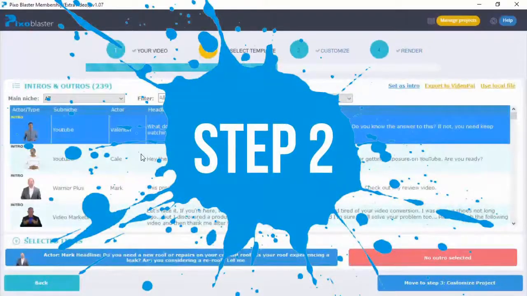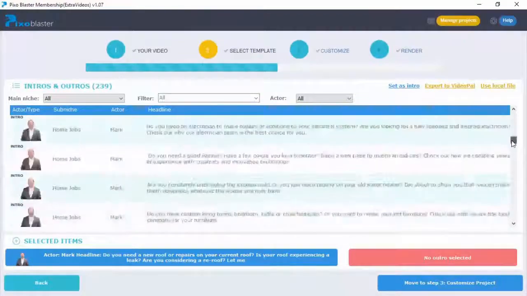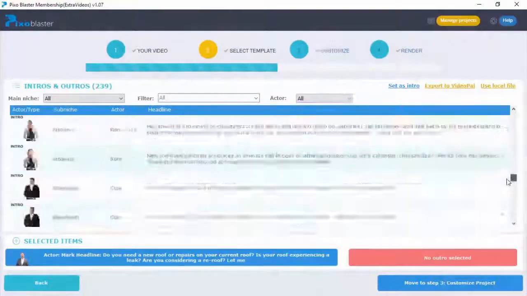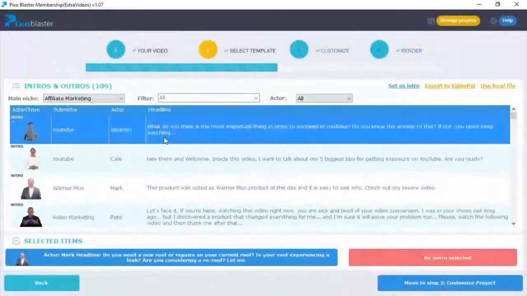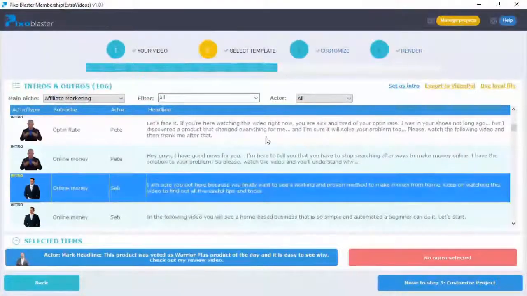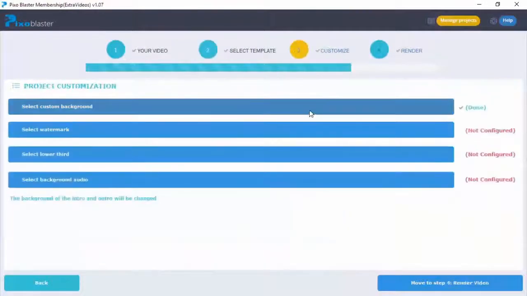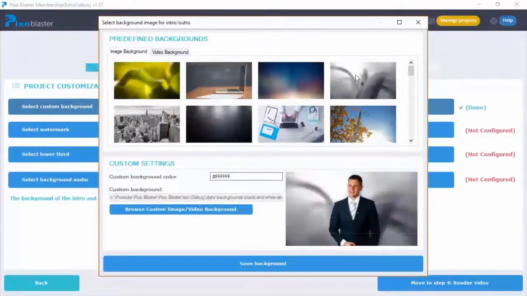Step two is to pick from our vast collection of professional intros that are proven to captivate your audience. Now, we work closely with the best spokespersons and copywriters in order to make sure that each intro will fit your needs and niche and will boost your video marketing results like nothing you've seen before. We know that customization is really important, so you can easily change the background with anything that you want.